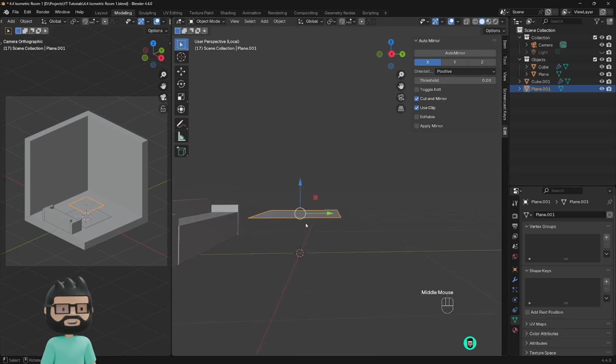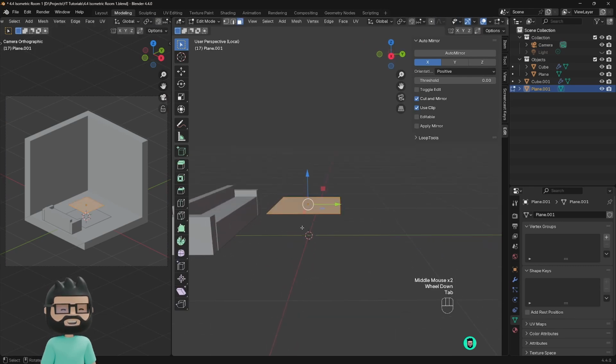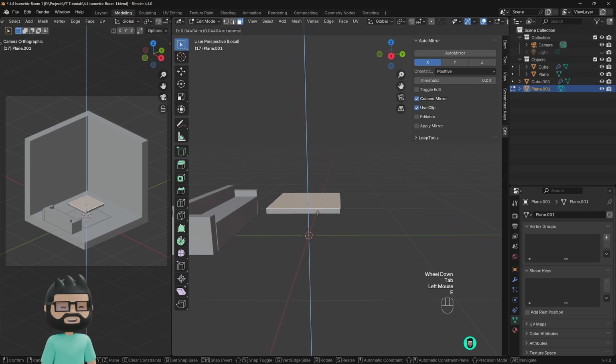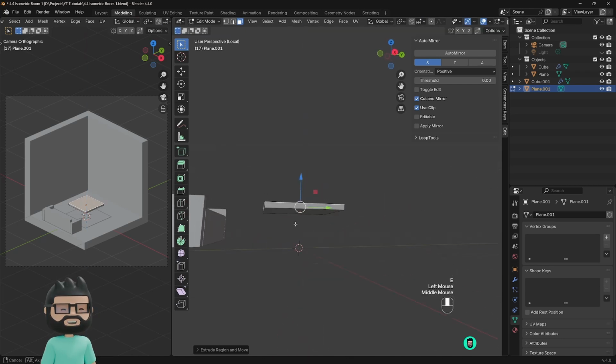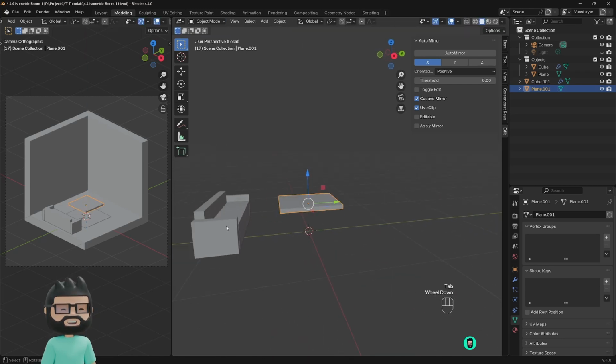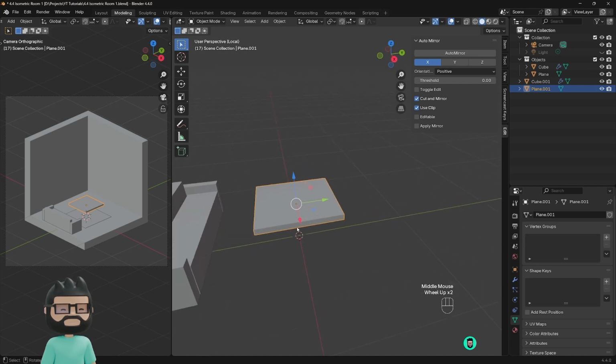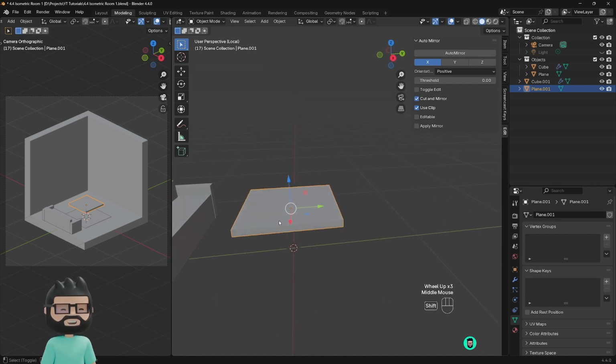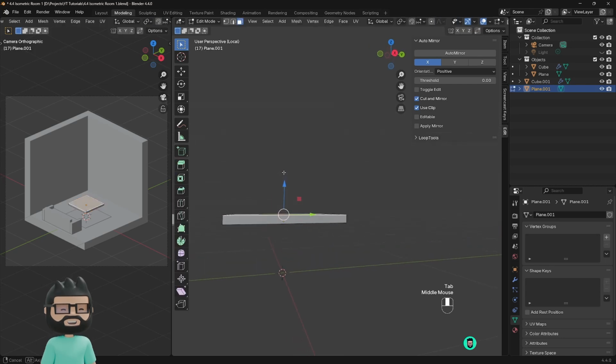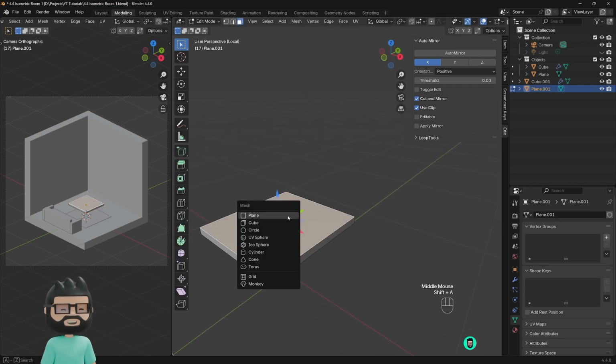To give the thickness to the table, press Tab into edit mode, select the face and E and extrude it upwards. So now we have the thickness, and for the legs of the table, this time we'll use a mirror modifier. So let's add another plane. Let's not do it in the object mode though, we'll add it in the edit mode. So press Tab to go into edit mode and we'll add another plane here, press Shift D and plane, but let's just use the auto mirror modifier as well.